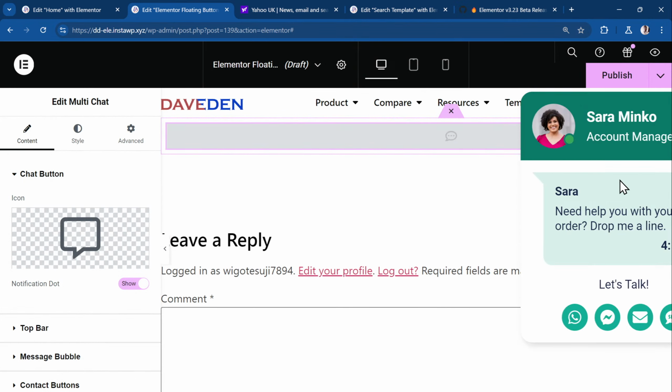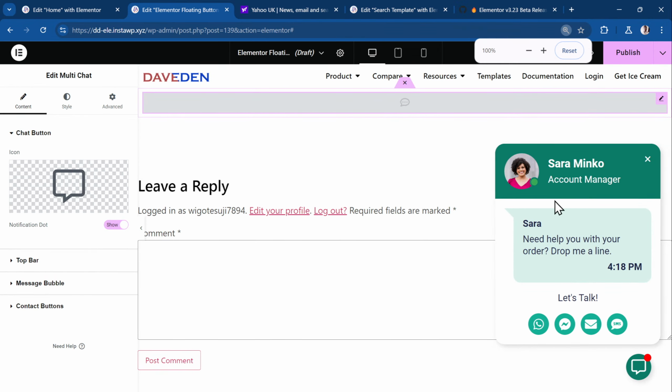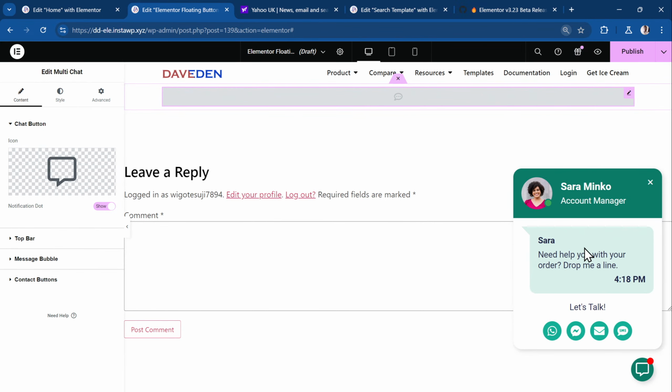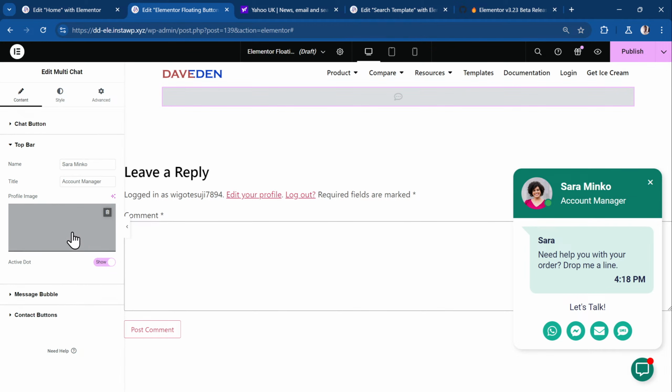And now let me reduce the screen. Yeah. So we get our floating button. So we can change the template here. You can change some of the icons. So the icon at the bottom, you can change it. You can change the top bar.